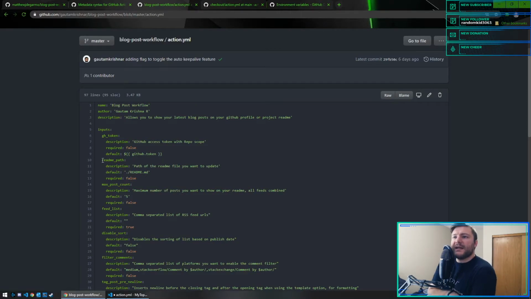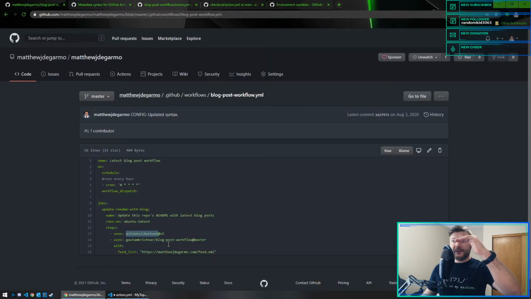Okay, so these are right next to each other. What I mean is, it checks out the repository from the checkout workflow item here. So it checks out Matthew J. DeGarmo. That's my repository name for my profile, right? And then when you run this, the action is looking at my README that was checked out.